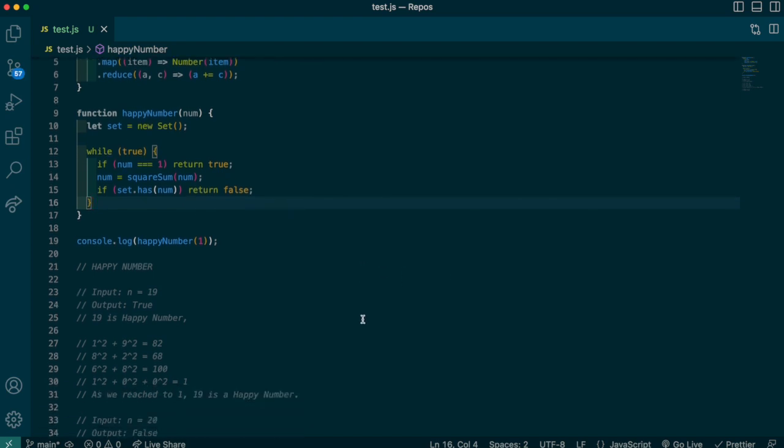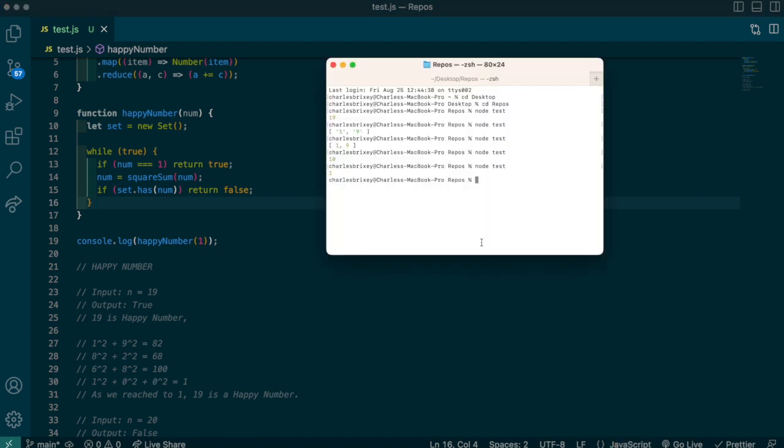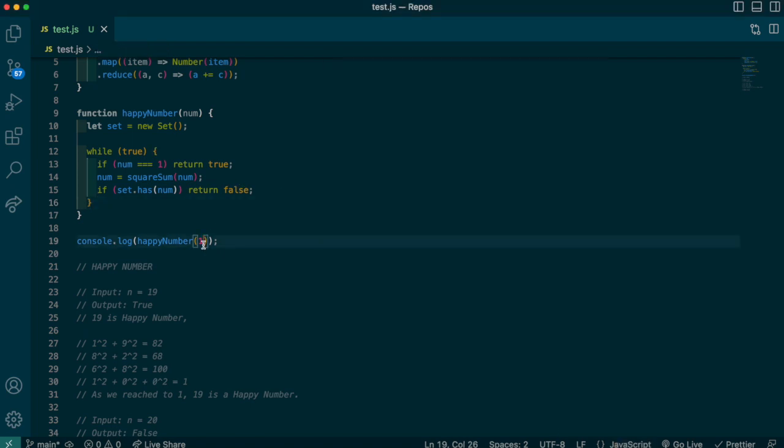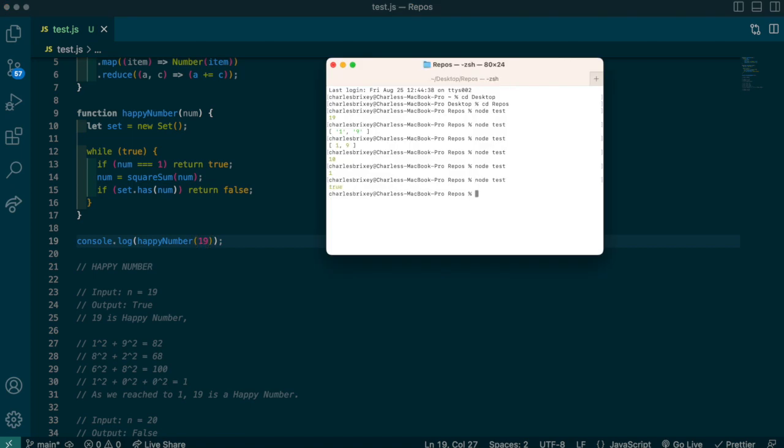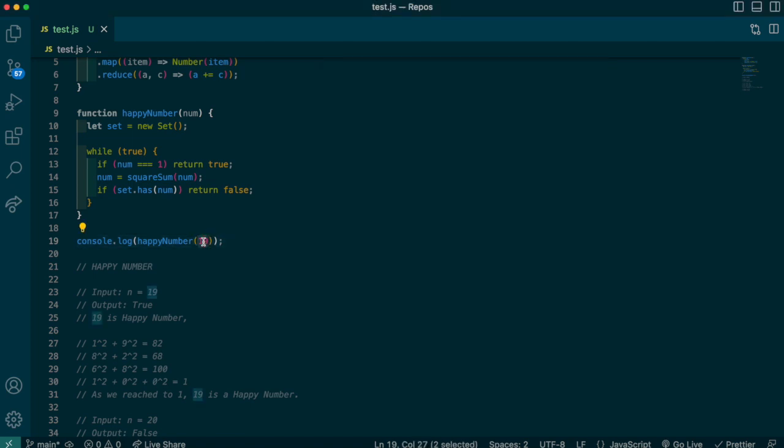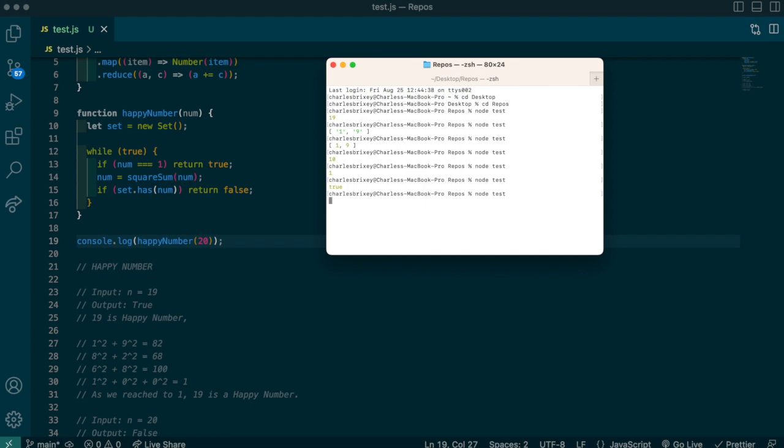So that's the logic. It's not too bad. Let's test it with 19, which we know is a happy number. So if I put in happy number of 19, we get true. What if I put in 20? This should return false. Looks like we went to an infinite loop. Why did we go to an infinite loop? Oh, you know what we forgot to do is add this to the set.